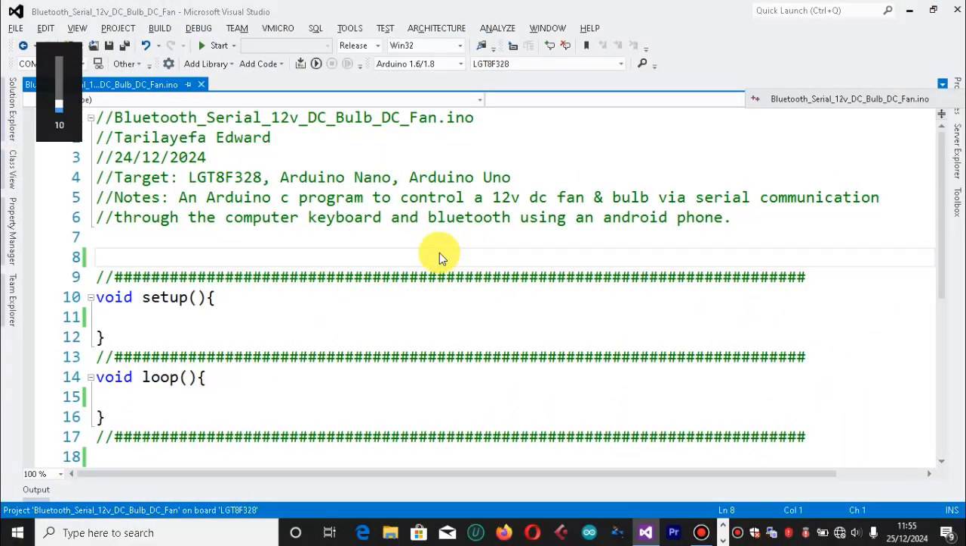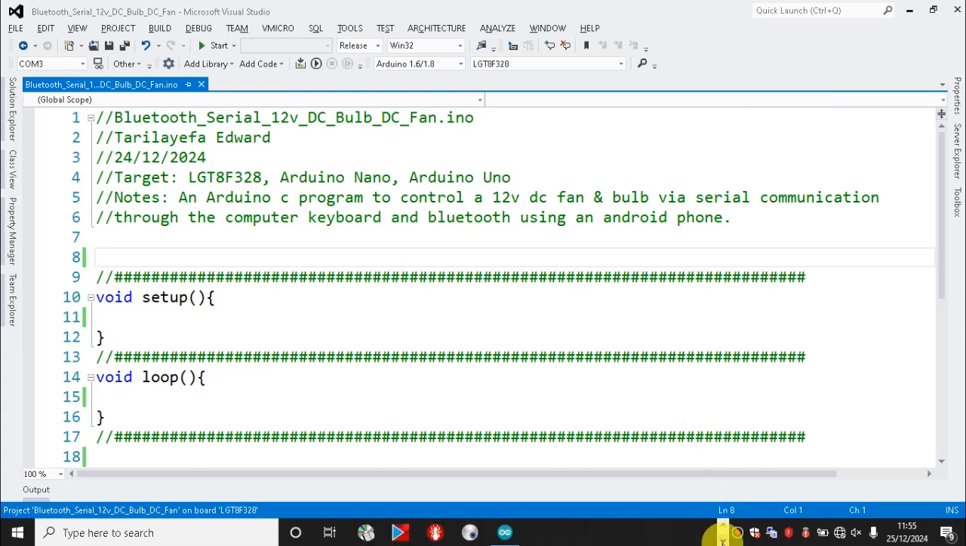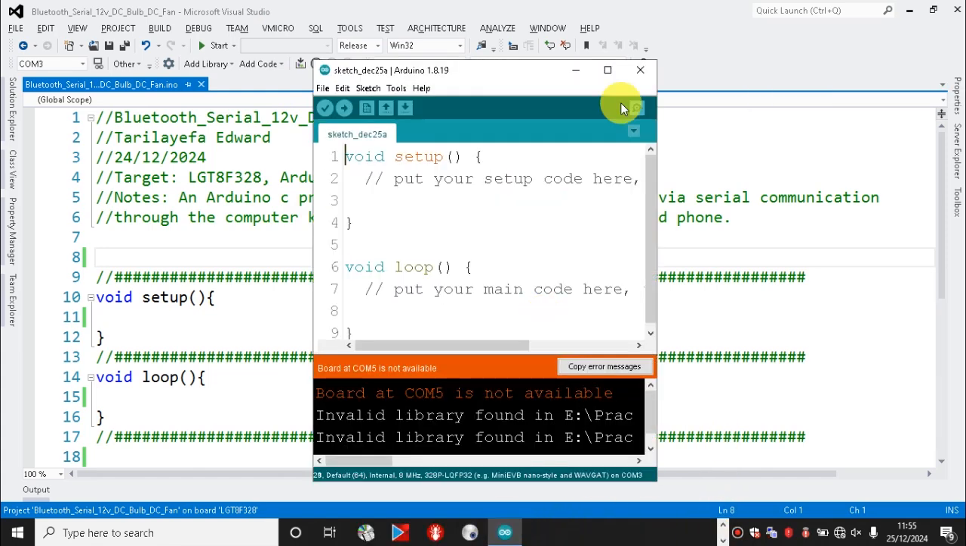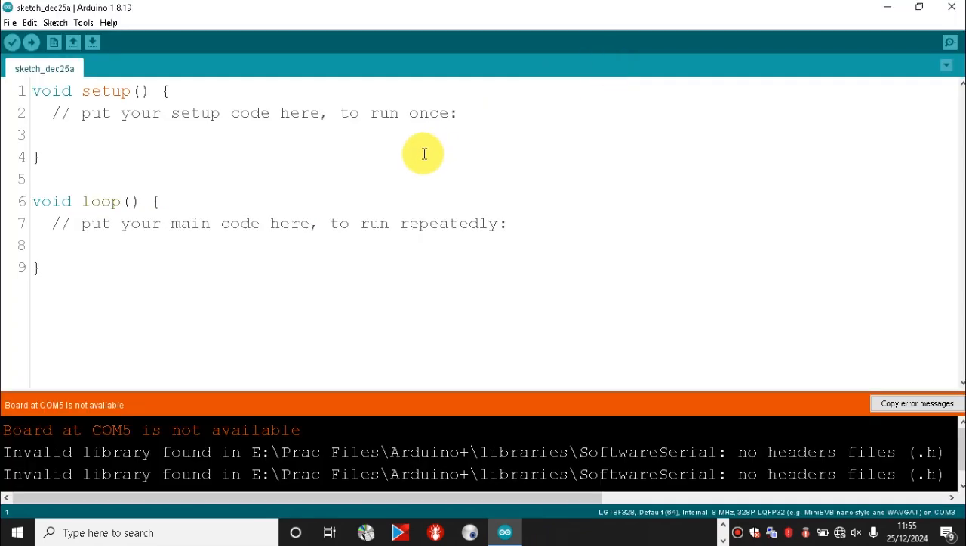So this is our embedded systems practical 4A. Here we are going to do the programming part. I am using Microsoft Visual Studio with the Arduino plugin installed, which is known as Visual Micro. Look at it here. If you don't have Microsoft Visual Studio, you can use our Arduino IDE, the one you know very well.